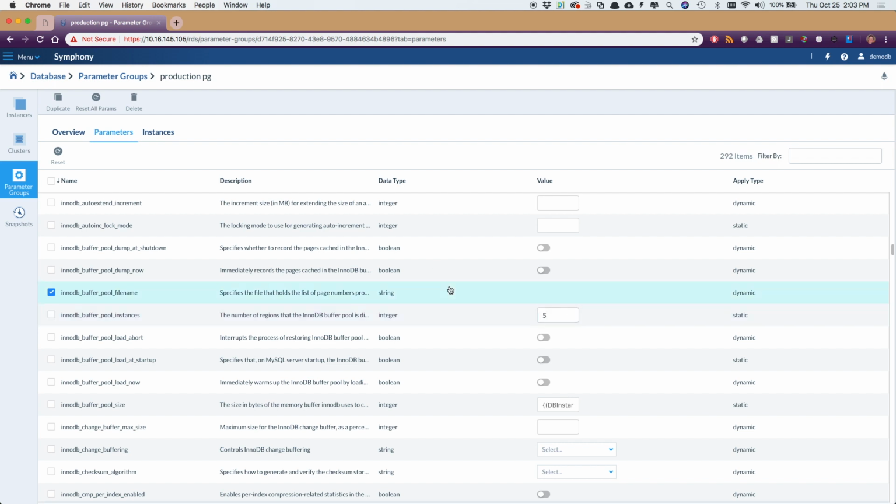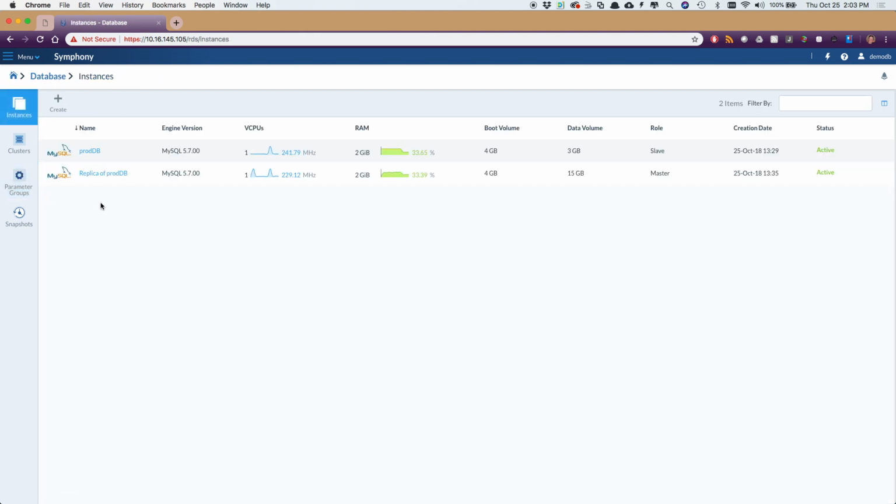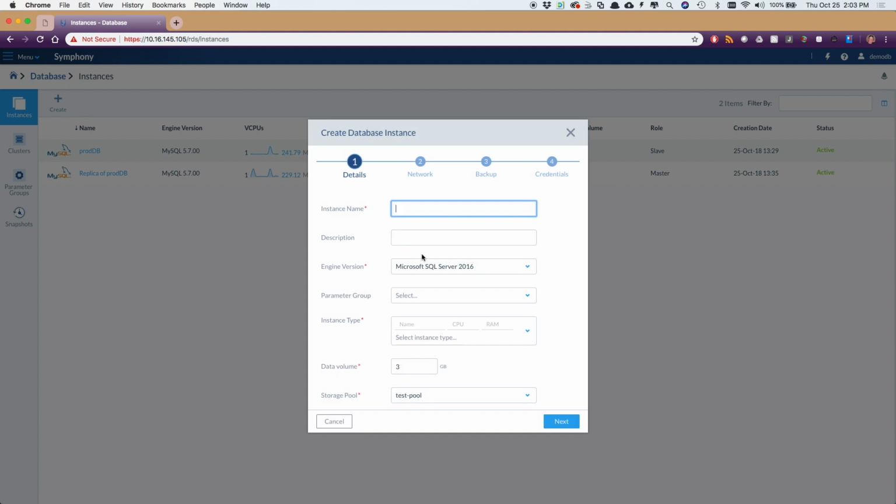Okay? Yep. So now, if I go back to the create panel, I kind of skipped over it the first time, but I'll show you now. Now that parameter group shows up here. Yep. And it'll be applied to this.